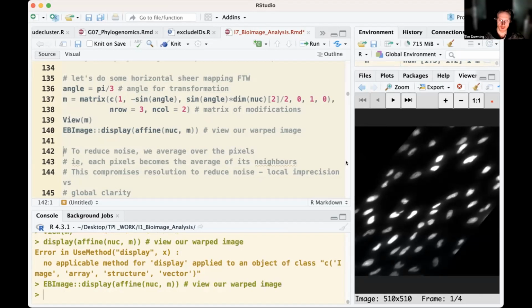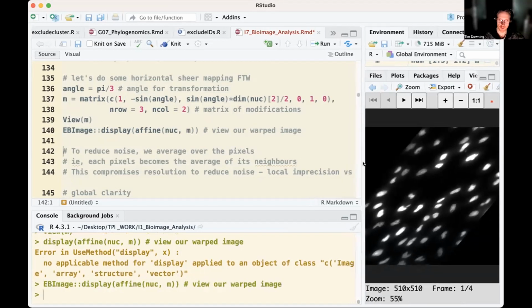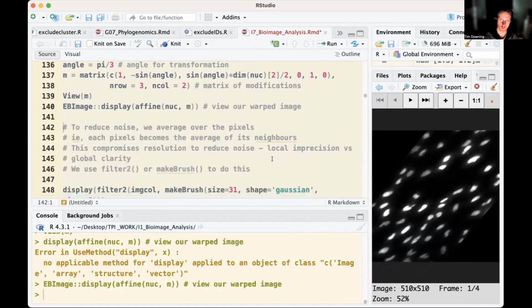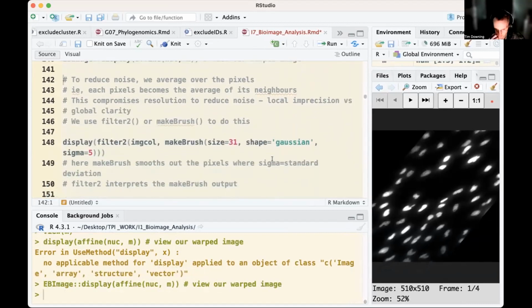Another option when we're dealing with data is to average over the pixels. This can sometimes be good when we have lower resolution data which we want to segment, where we want to reduce the noise that might occur inside a cell or particle. So each of the pixels becomes the average of its nearest neighbors. This reduces noise and therefore creates some local imprecision, but it gives global character.